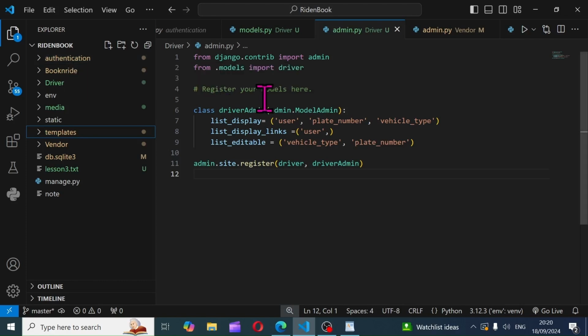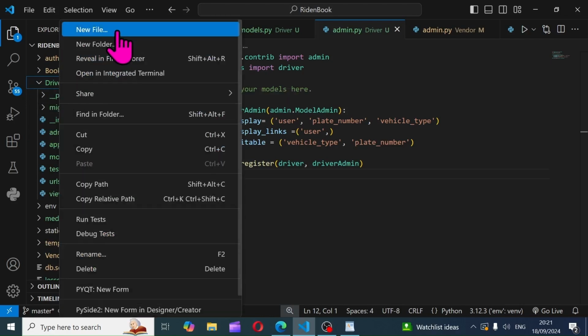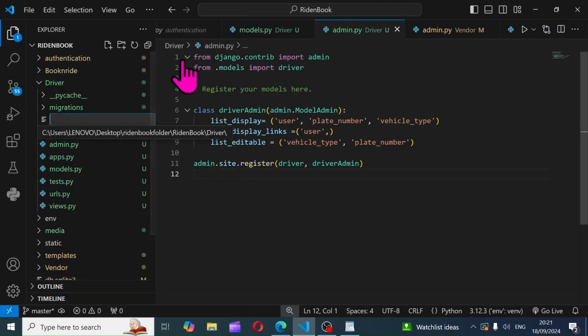So to create our forms for our driver registration, so that we can render our models on the HTML template and drivers can register, you need to go to this driver app. Click to expand it, then right click, create a new file, and call it forms.py.